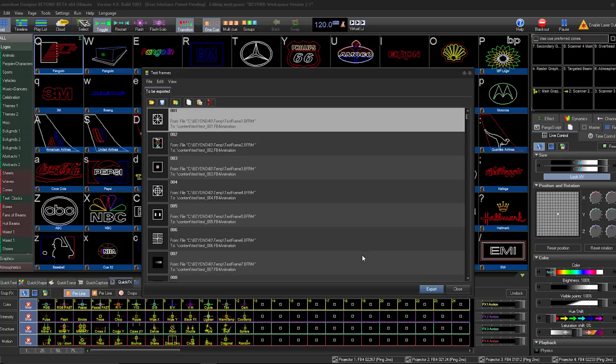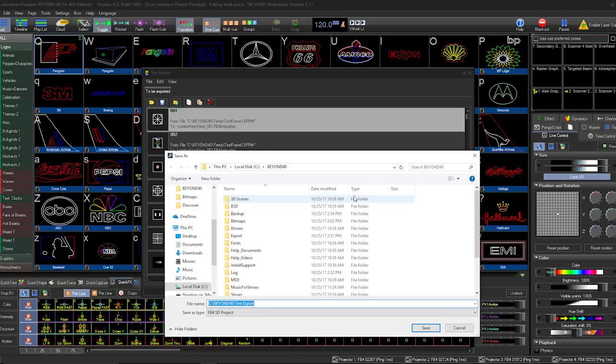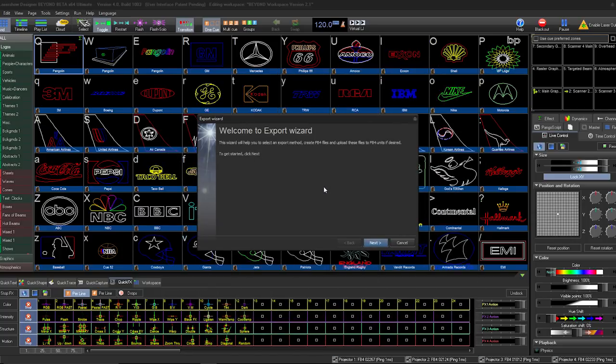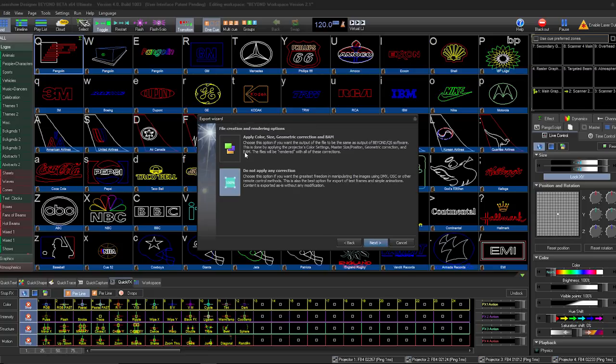In the next window, the software will show you the standard test frames it will export. And once we click on the export button, it will allow us to save the project for later use. After this, you're going to see the welcome menu for the FB4 export menu. The export wizard is going to ask you a few questions, such as if you want to edit your geometric correction and color settings, etc. Next, you will see a menu where you can decide if you want to project a single queue or multi-projector show.